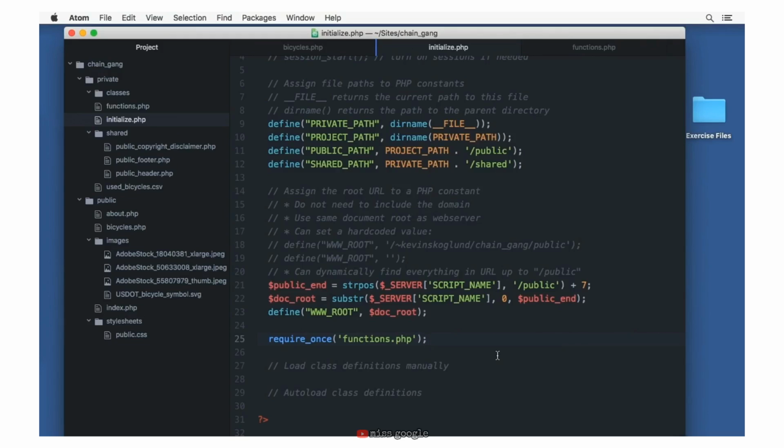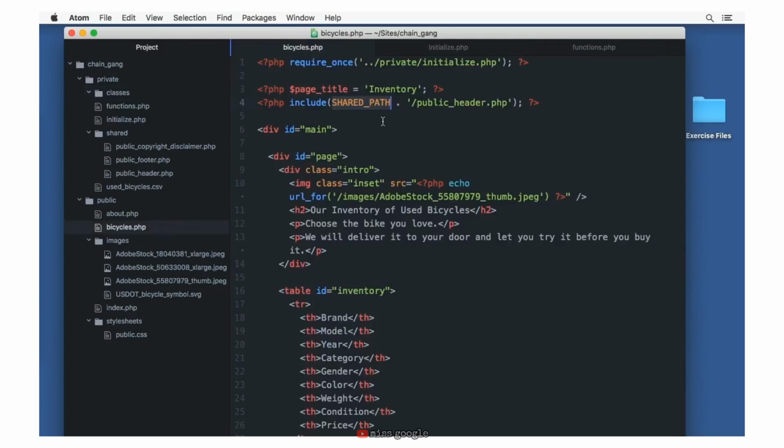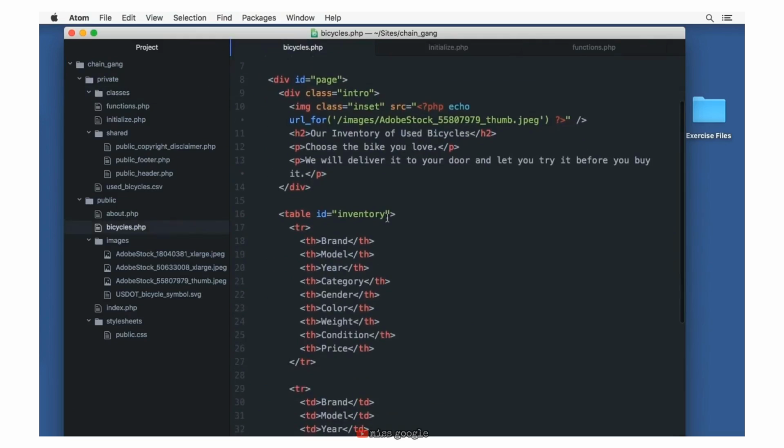And we could do that two different ways. We can either load them manually, or we could use Autoload to do it. In either case, we're going to put those classes inside this directory called classes. Right now it's empty, but we're going to be populating that very shortly. And then once we've initialized everything, we have all our functions available, we have our class definitions defined, then in bicycles.php, we'll be able to output the actual inventory of used bicycles.